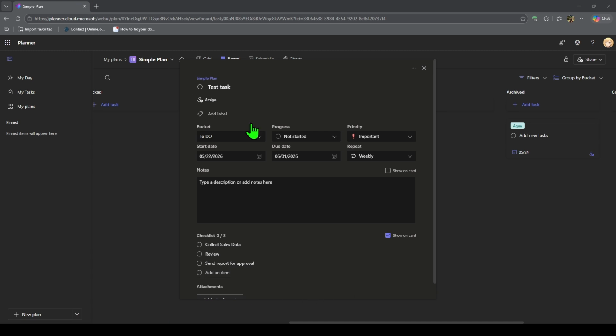Now use your browser's print option. On Windows, press Ctrl plus P. On Mac, press Command plus P. You can also open the browser menu and select Print. When the print preview opens, check how the planner page looks.